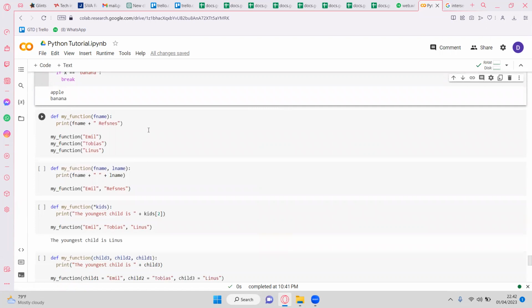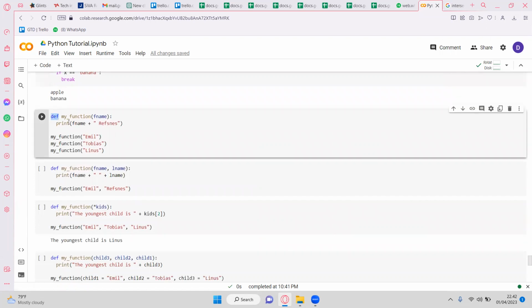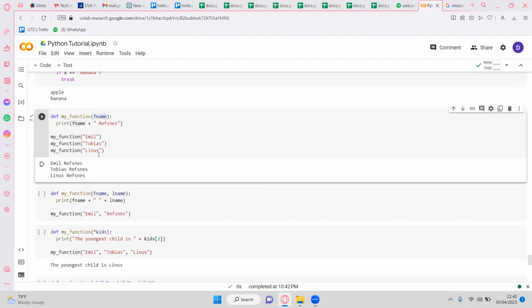Now we go to the function. A function in Python uses the keyword def. Def my_function. Okay, this is the parameter, and then print the parameter name, the value, and then the last name. So when I send to my function Emil Refsnes, Tobias Refsnes, Linus Refsnes, like that. Simple. So I can call it, this is called modular.